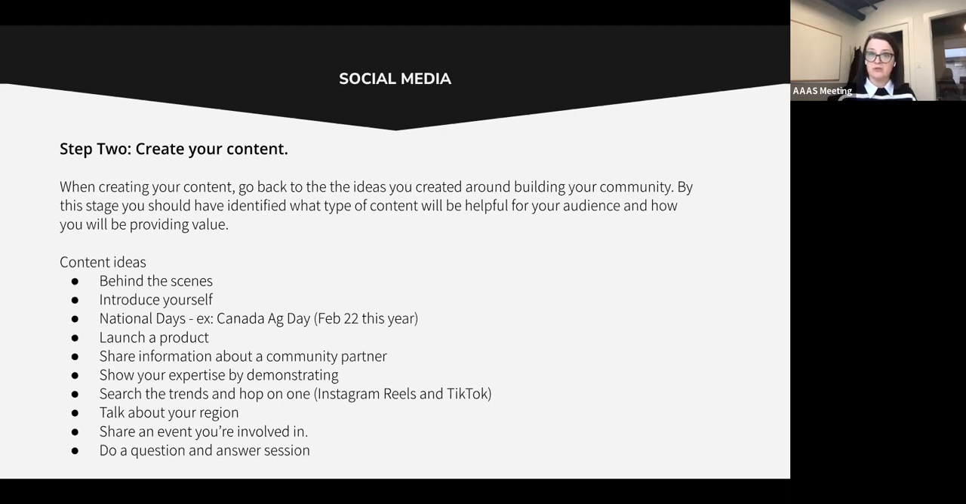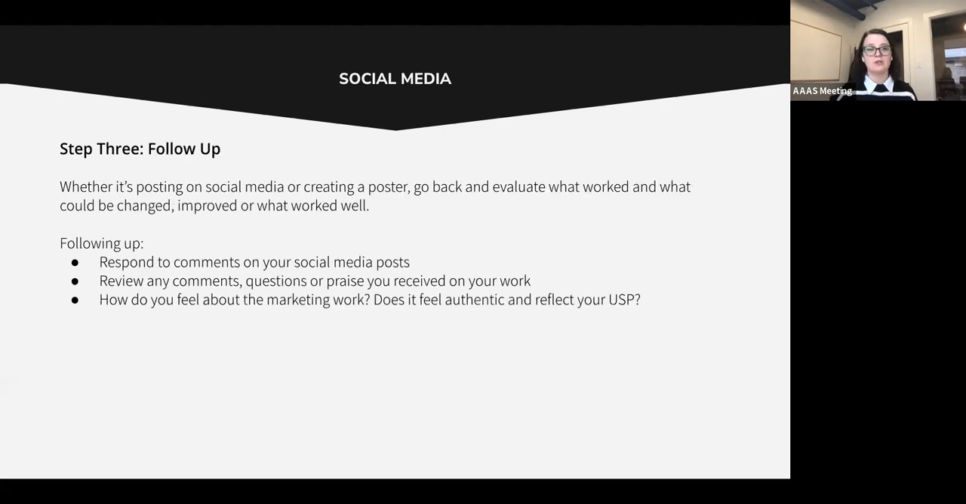Share an event that you're involved in. Are you at a farmer's market? Are you doing a Christmas market? Are you having people come to your farm? Are you part of Open Farm Days? Share an event that you're involved with. And the last one, which can sometimes go well and sometimes can go hairy depending on how comfortable you are, is doing a question and answer period. Those are all great content that you can do.